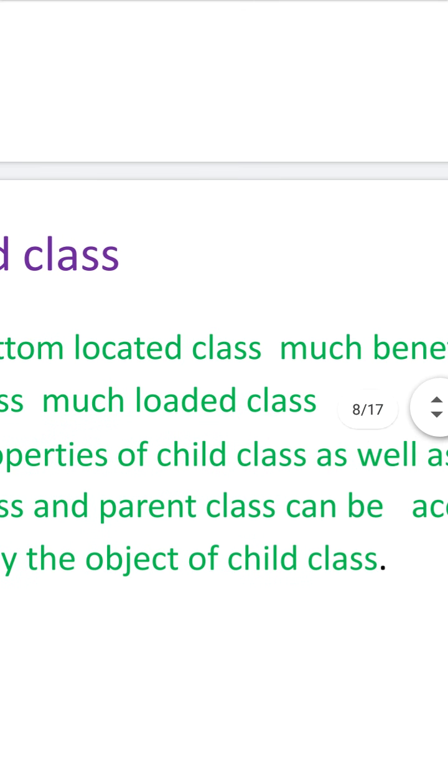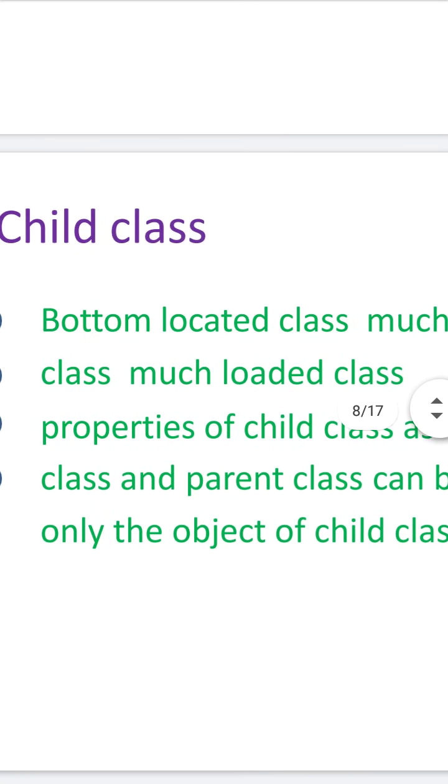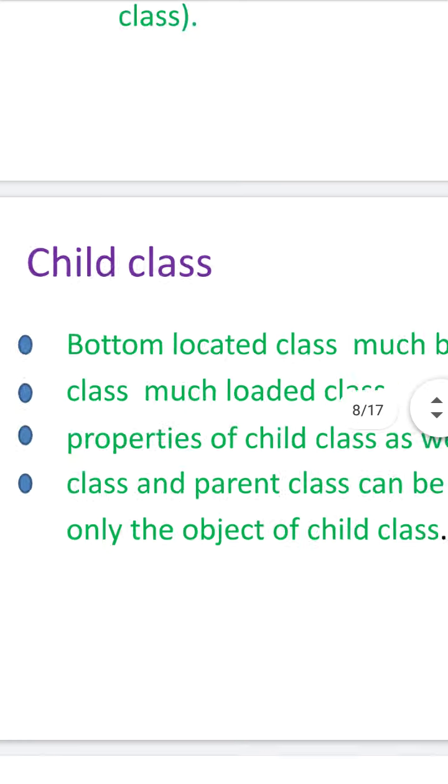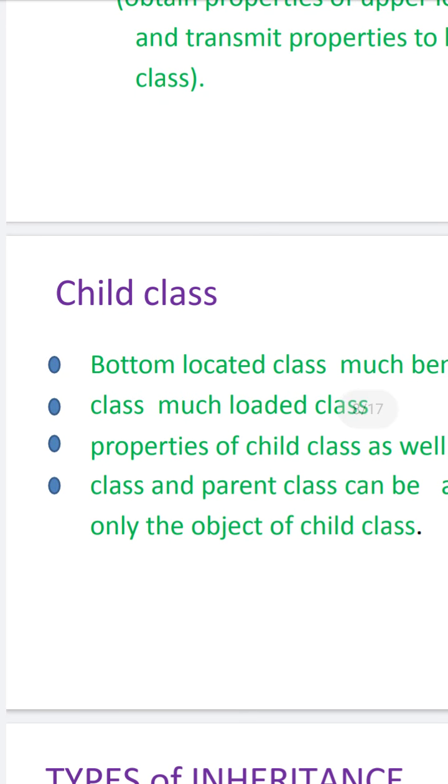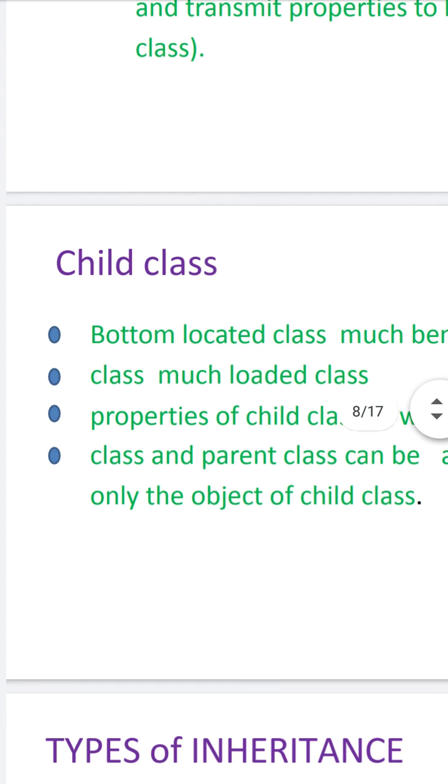The bottom-located class is much benefited. Okay, that means you are the benefited person. That means you will take all the access from your father as well as your grandfather. That means you are the much beneficial class, the much loaded class.